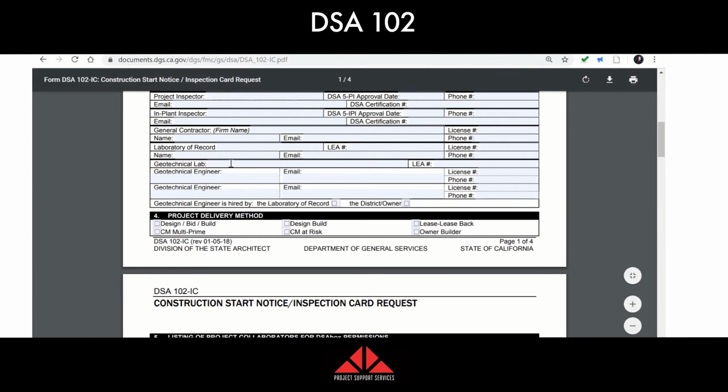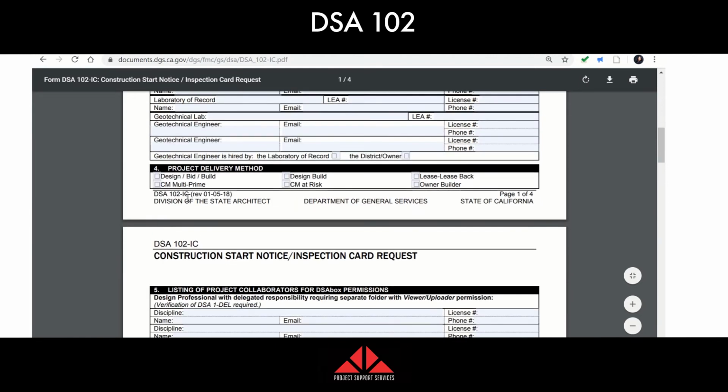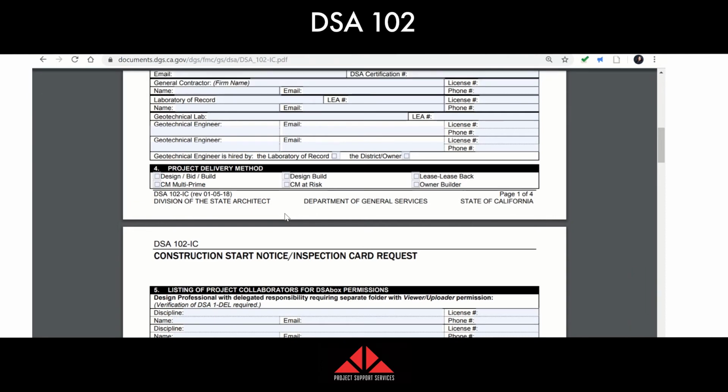Geotechnical lab, same thing. Put the lab name, the LEA number, which you can find on Tracker, their name, email, license, and phone. Now, section 4, project delivery method. Design, bid, build, click whichever one. If you're not sure, ask the district, ask the architect what it is.